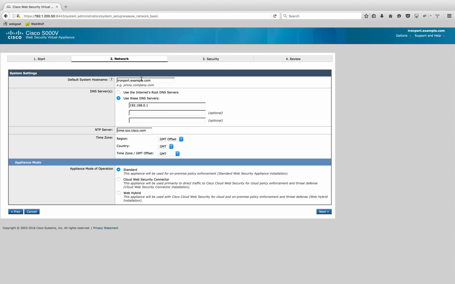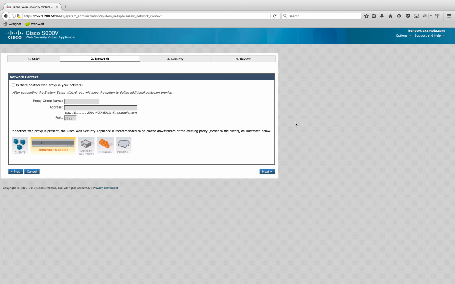We will start with the default host name, which is WSA dot, let me use bits.in. Pretty good. Okay, the DNS servers. What DNS servers do you want me to use? We are going to use 200.2, which is my R2, which is my DNS server. So I'm going to configure that. The rest of the things we're going to leave the same, and go to the next step. Is there a web proxy in your network? Let's keep it as it is and not touch this. Let's go to the next piece.